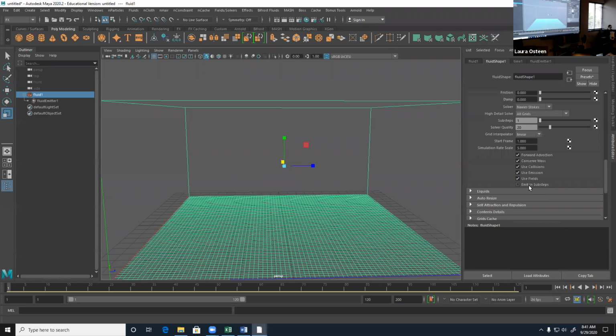We also have this little emit in substeps. I recommend only doing this if you plan to render in substeps, or if you're interested in how substeps work. This adds even more and emits them during those substeps. So if you have 5 substeps, it'll emit times 5 each pixel.